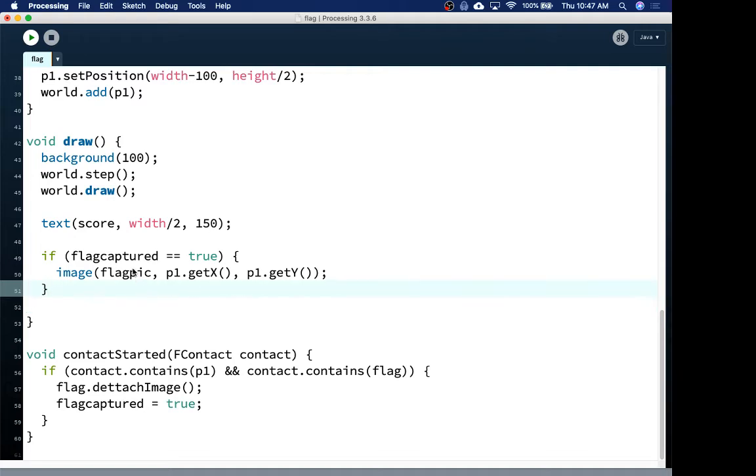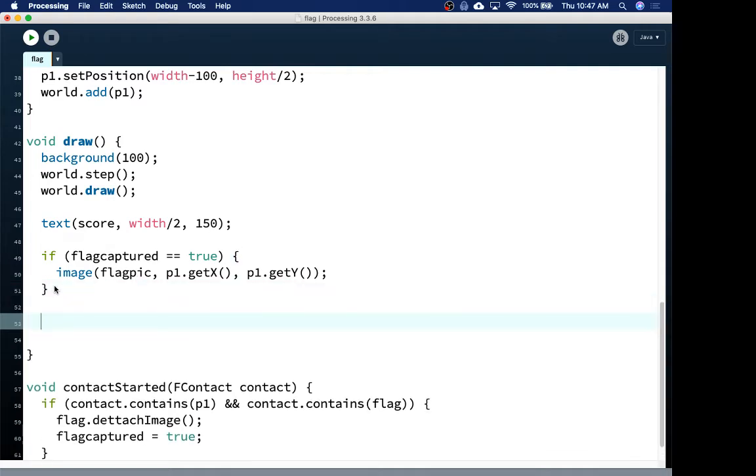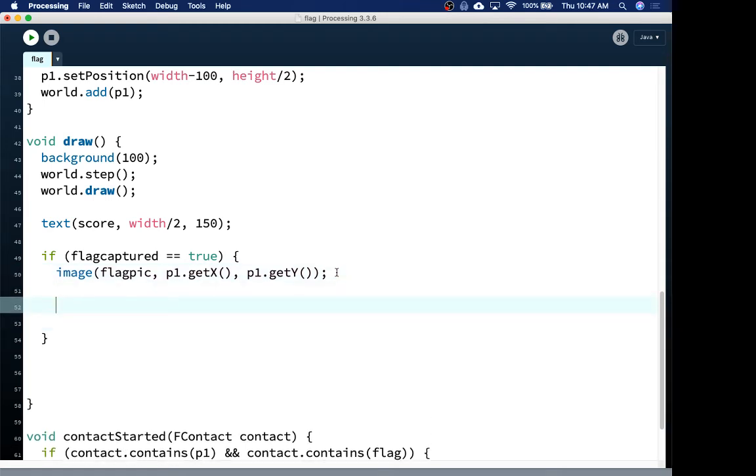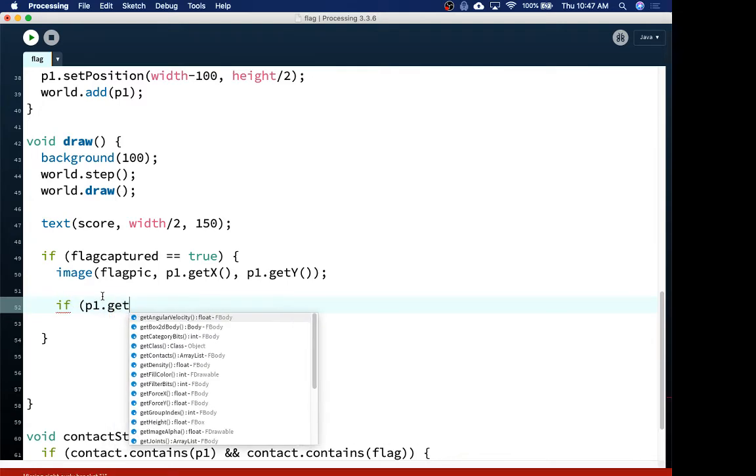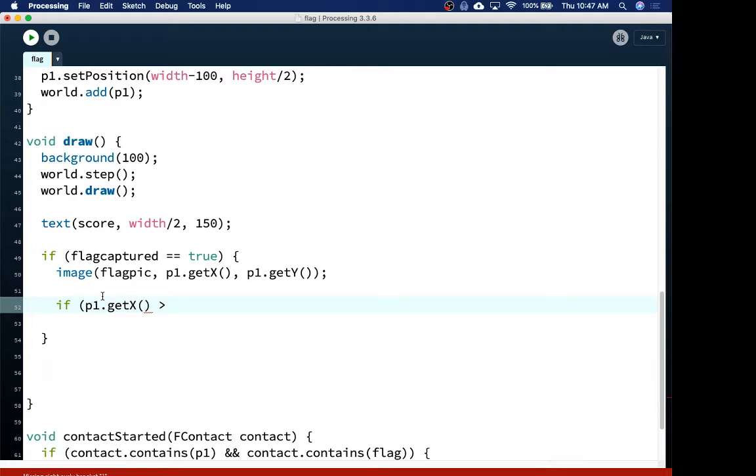So you could put it in a different place if you want. You can make another if statement. You could also just stick it inside of this if statement here. So I already have if flagCaptured is true. So I could just put inside of here another if statement. So it would both have to be true. And if I get to my end zone, so if player1.getX is greater than whatever number you want for your end zone, I'll put width minus 100, say, to indicate that it's 100 from the width. Does that make sense, folks? That if statement?